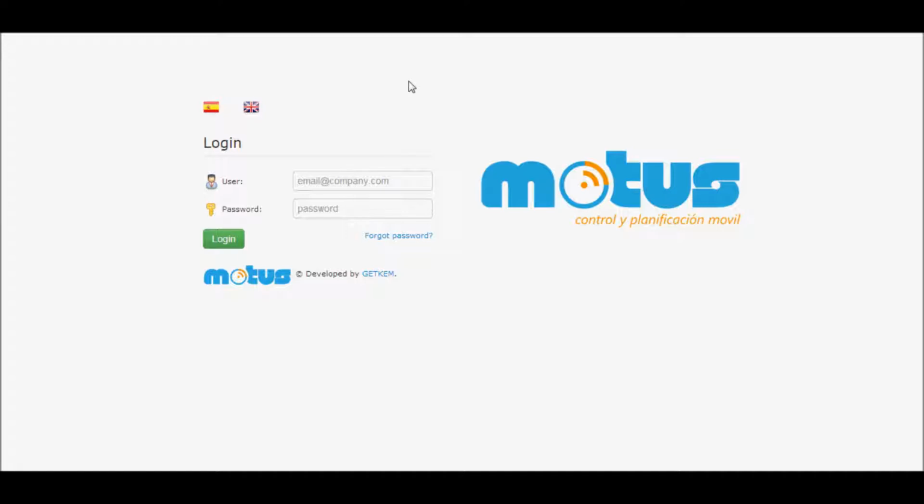To access Motus, simply use your username and password at the login screen. In this case, our username will be supervisor@motusgl.com and the password 123456.